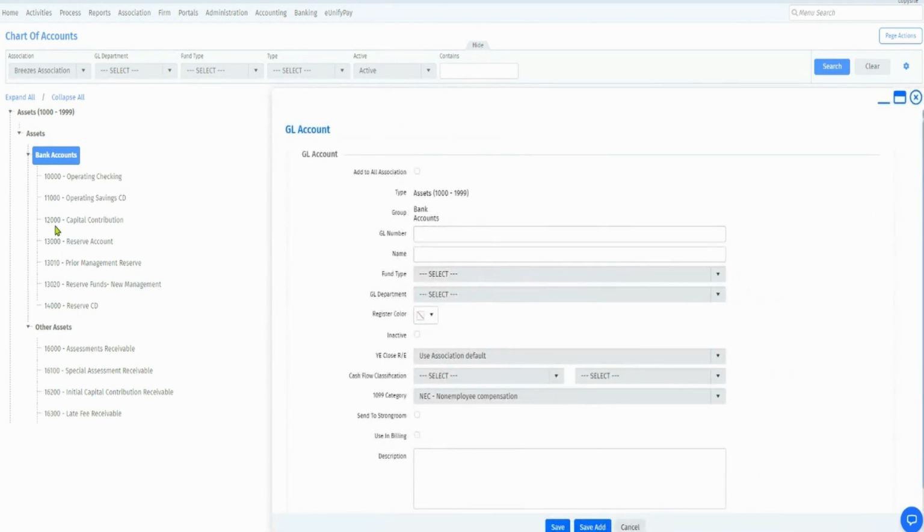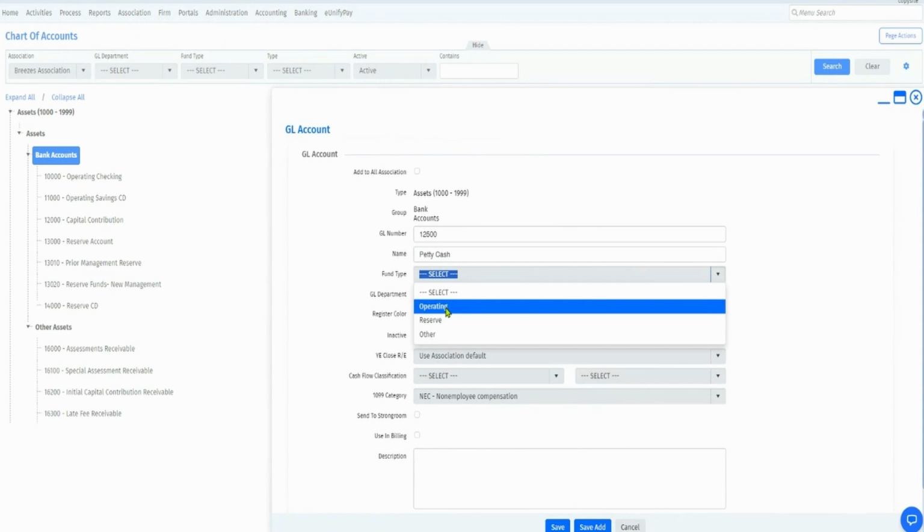I want to figure out which number I want to use. Let's put another secondary checking account, maybe a petty cash account in there at 12,500. So we'll put 12,500 and we'll call it petty cash. And what fund is it? That's going to be an operating fund.